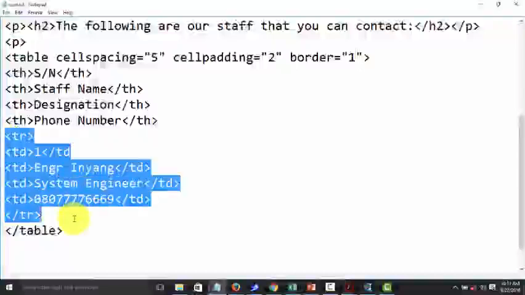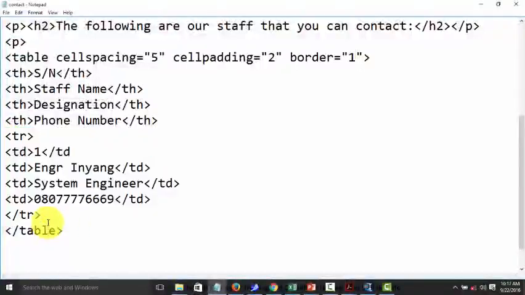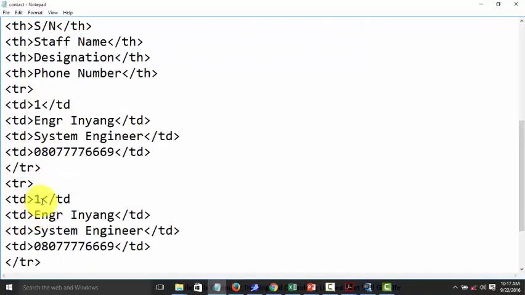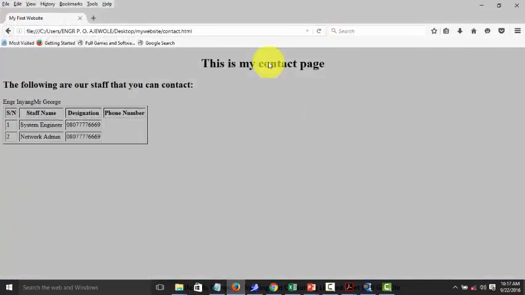I want to create more rows, I'll just copy this. Then after the closing row there, I'll paste. Now begin to change. This will be number 2. This will be Mr. George. Mr. George is our network admin, and his number. Let me leave it as it is. Let's save and see the effect. So that is the effect there.